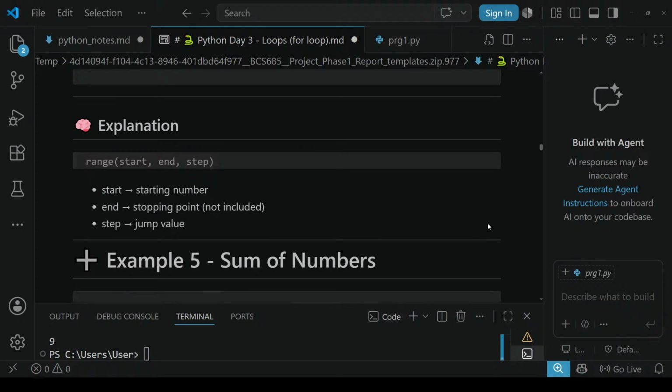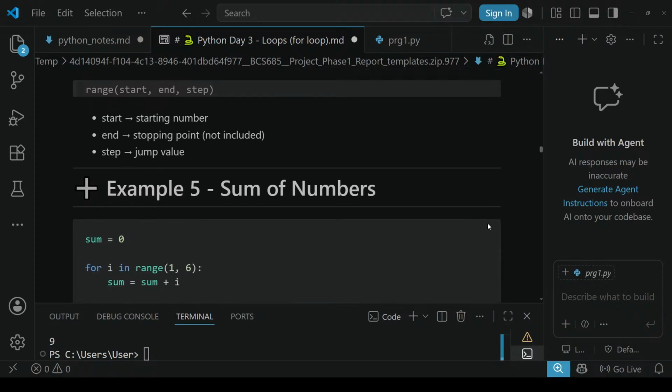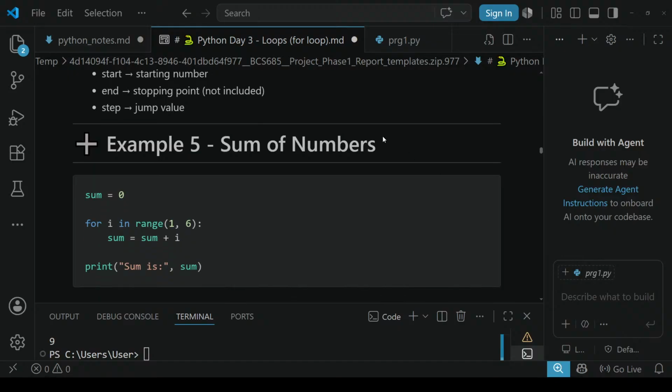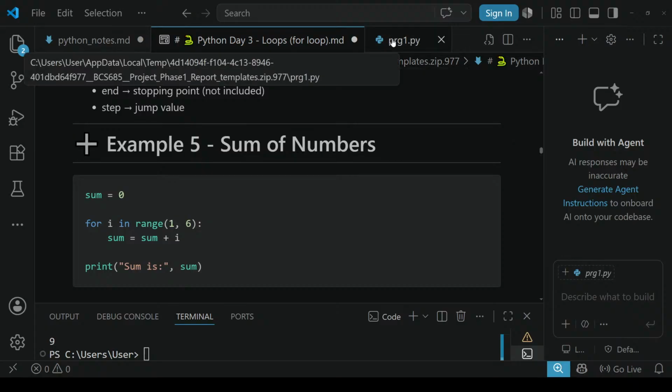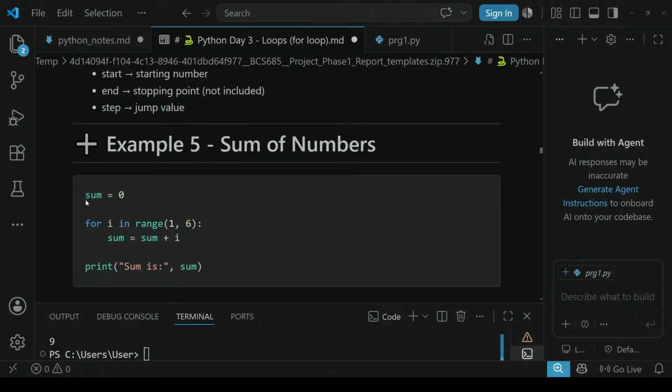Next, sum of numbers. See guys, we have to execute this program, sum of numbers. Come, let us try. We need to do sum. Sum is equal to 0. See, this is the assignment operator. Here, sum is a variable, 0 is a value. And we are assigning this 0 to sum, that is the variable.